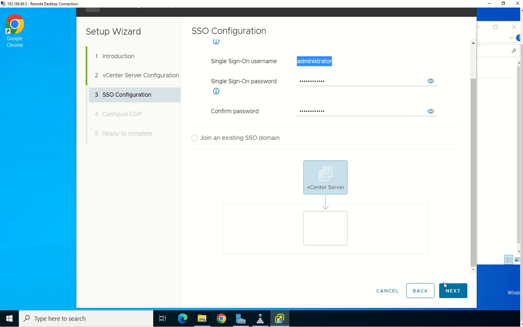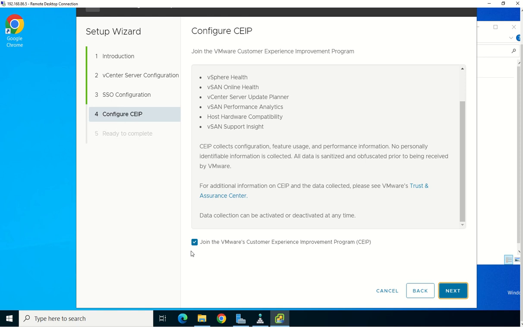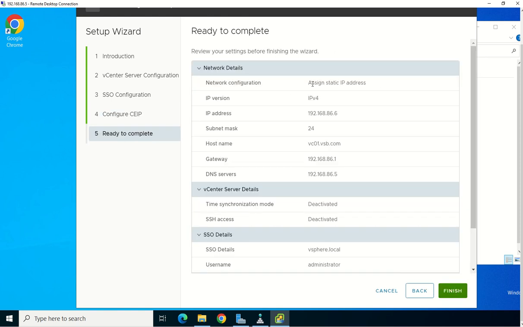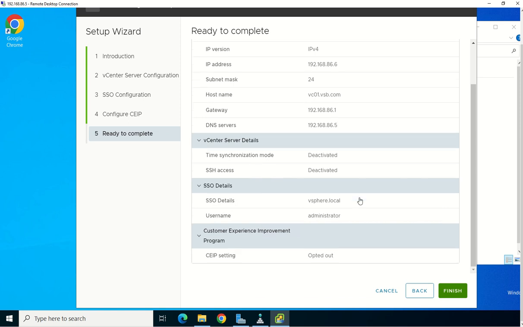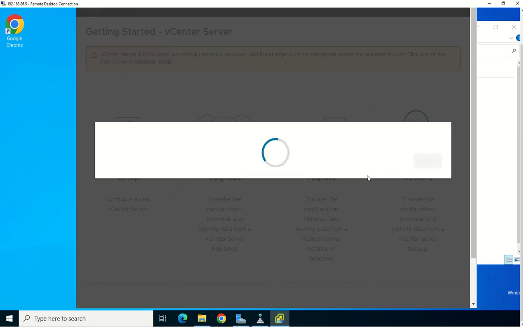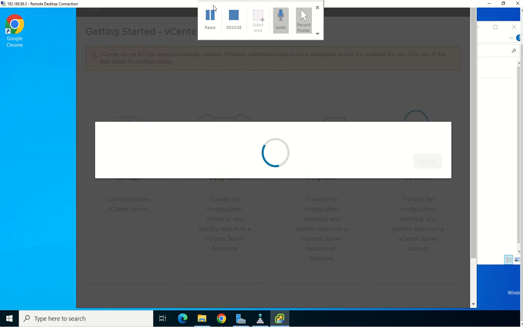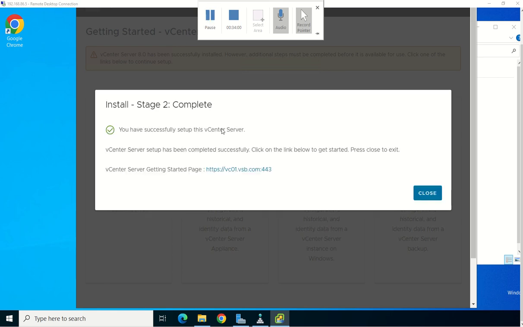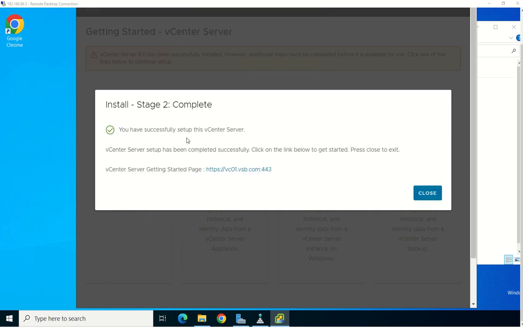So now we have next, click on next. So we can ignore this and click next. You can just go through the settings which you have provided, subnet, everything looks fine, DNS, okay, finish. So once you click, you cannot stop it, click OK and just wait and see. So installation is completed now. You can see here installation successfully completed.